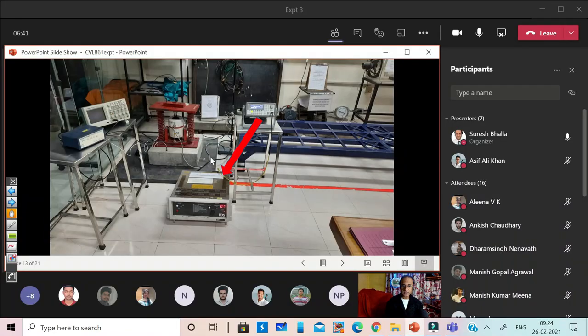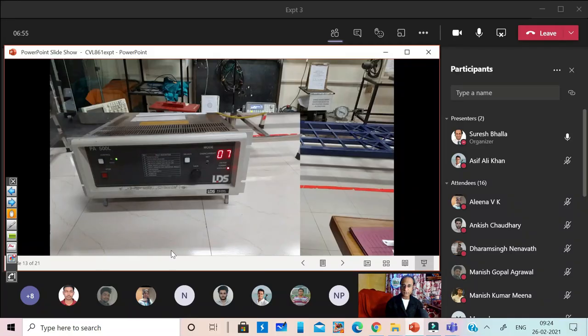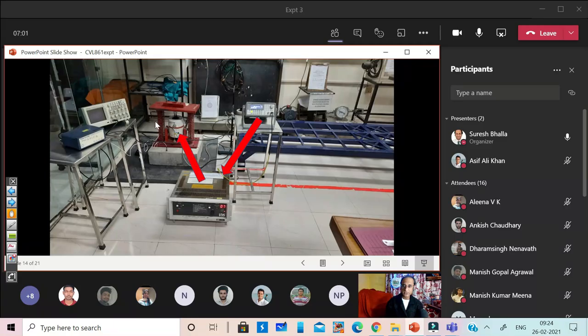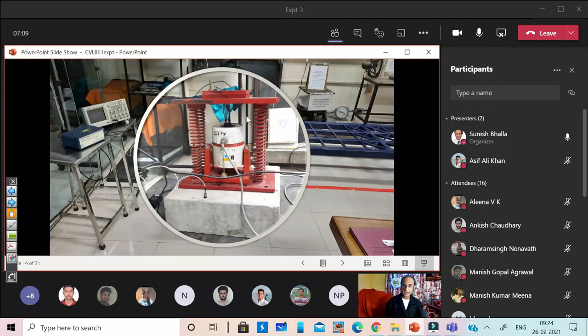So this is the function generator, and the function generator is sending all the signals to the amplifier. This is the amplifier, and it should not be confused with the amplifier for the accelerometer. This is the close-up view of the amplifier, and then the signal goes to the shaker. The shaker has the armature coil which produces the sinusoidal vibrations, and this is a close-up view of the shaker. You see this cable, which is connected to the amplifier, and then we have the bottom plate and the top plate.